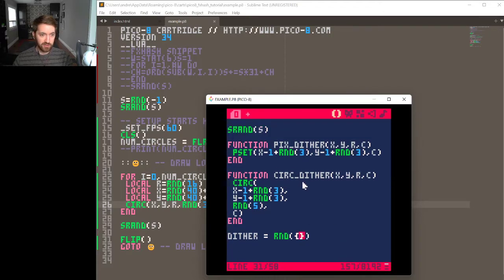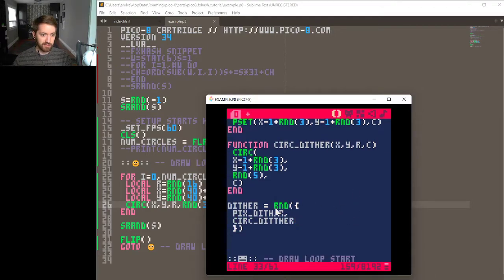So now we have two dithering functions, and we're going to choose which one we want to use. So we're just going to make a table with both dithering functions. Pix dither, and let's actually go like this. Circ dither. Okay, so now we have this global variable called dither, which is going to be a function because we are calling random and giving it a table.